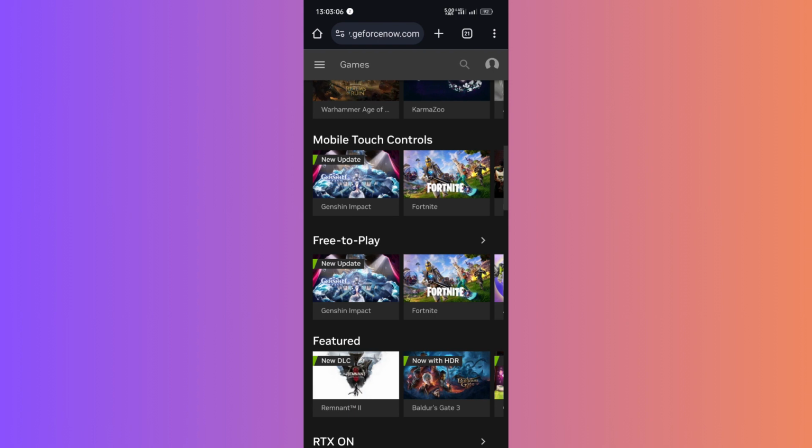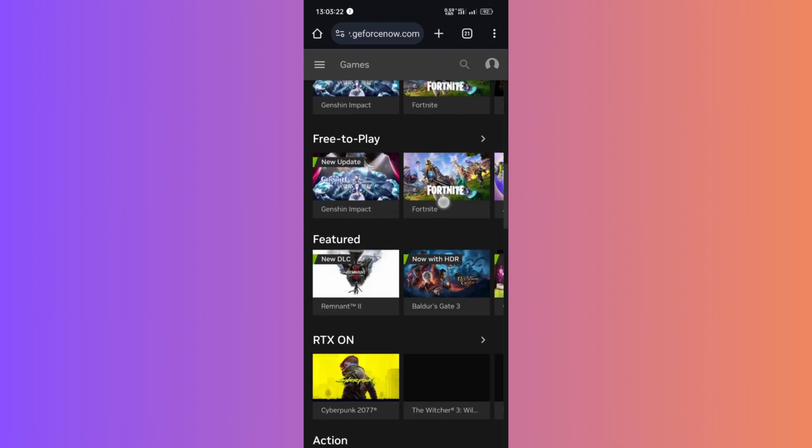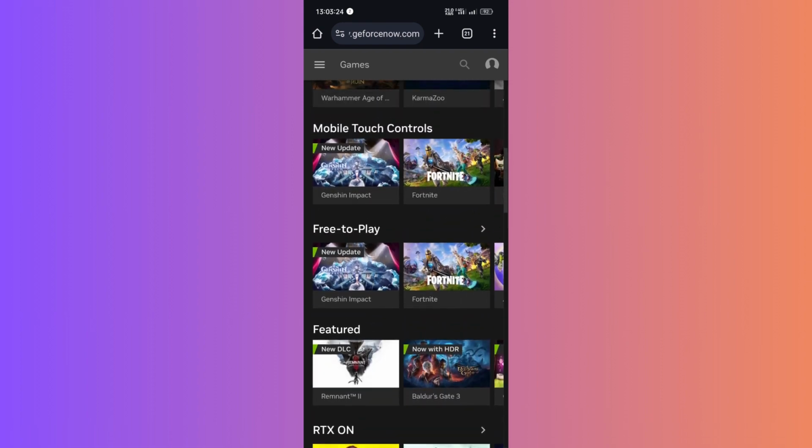Follow the sign up process, and after signing up, connect your Steam account with your GeForce account. Now, if you're unable to use the GeForce app, simply follow the link and sign up on their website. It's a straightforward process, and after connecting your Steam account, you're all set to play Steam games on your phone.